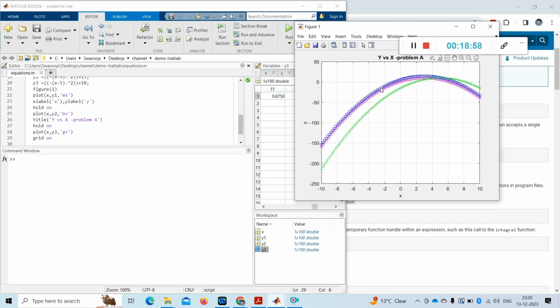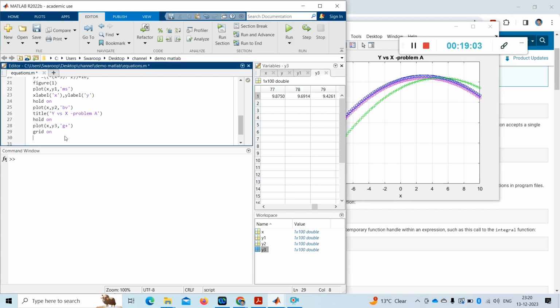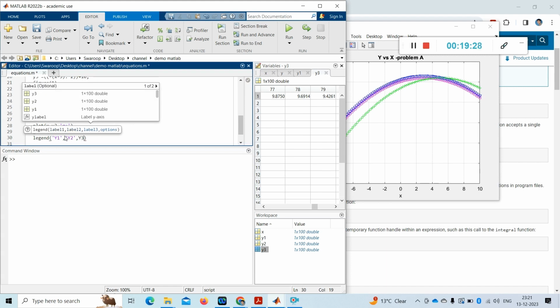And now what else we can do? See, these three graphs are there, but we don't know which graph is for what. So for that there is something called legend. I want to say what is the first graph, first plot, second plot, and third plot. So these are strings only. I'm keeping y1. Strings are characters. I'm giving y2, and then y3. Oh, don't forget, this is also a string.